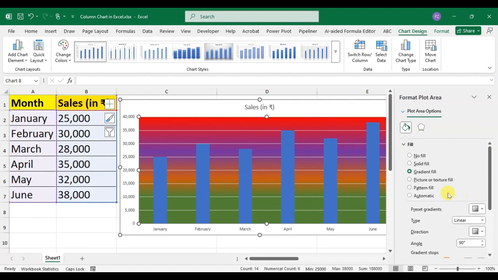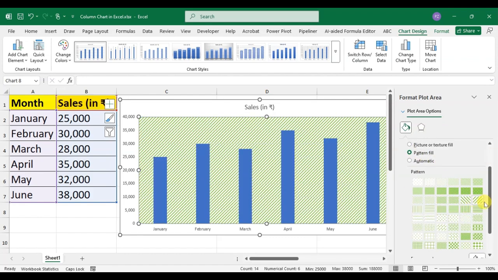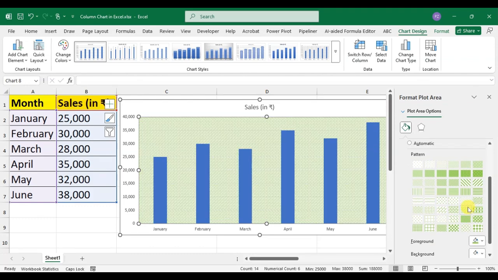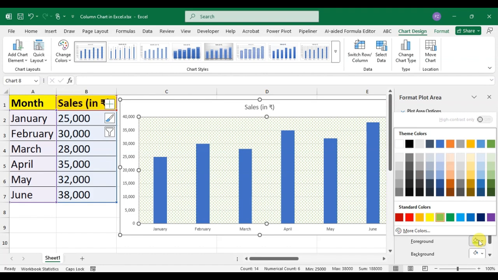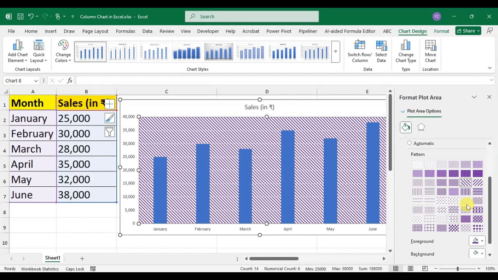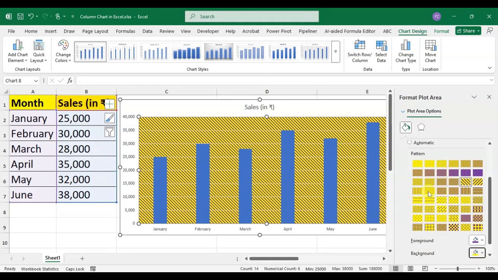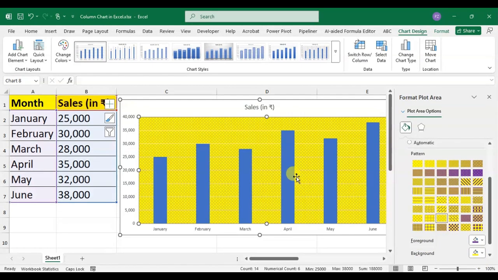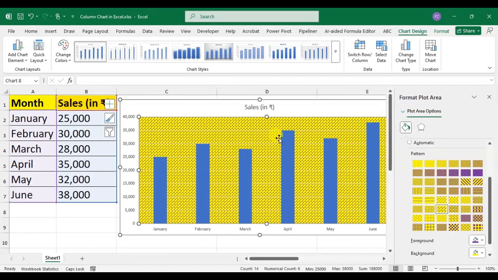You can use the pattern fill also. There are different patterns available to fill the plot area. You can see the changes. You can change the color of patterns. Click on the Colors option and you can select a different color. See the changes in pattern color. You can change the background color of the pattern also. I select the Background option and select a different color. See the changes over here. You can apply different pattern fills in your plot area.